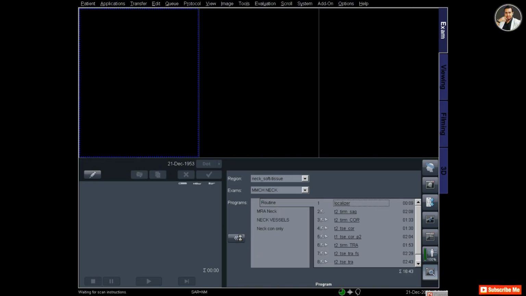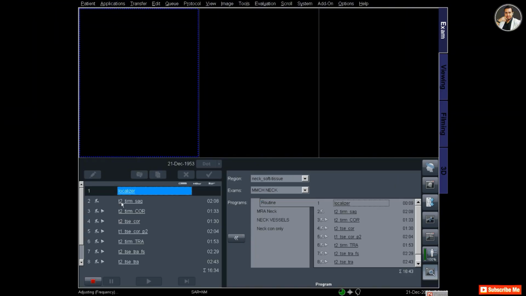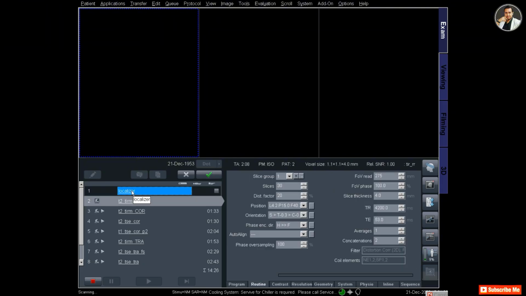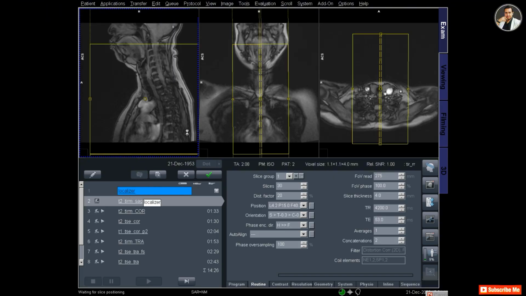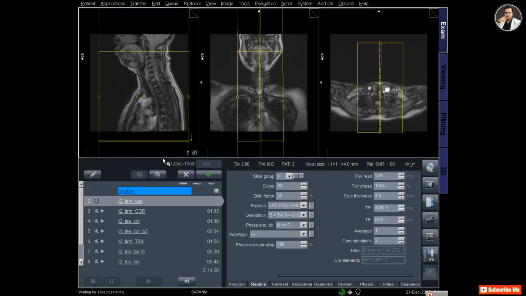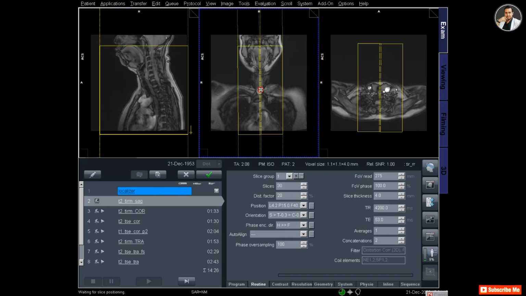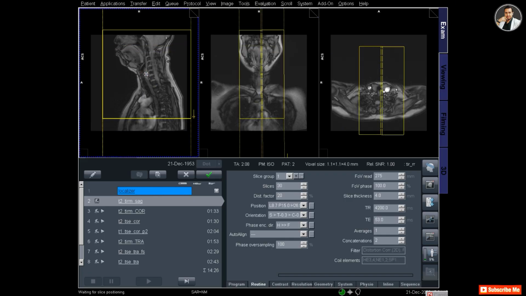and then from the routine folder drag the protocols to the exam card. So right now the localizer, the first scan, is running and it's preparing for scan, and it's scanning the localizer for neck. And here I got the localizer, 3 images: sagittal, coronal and axial.